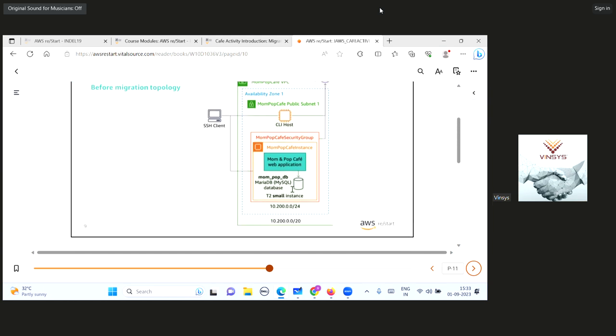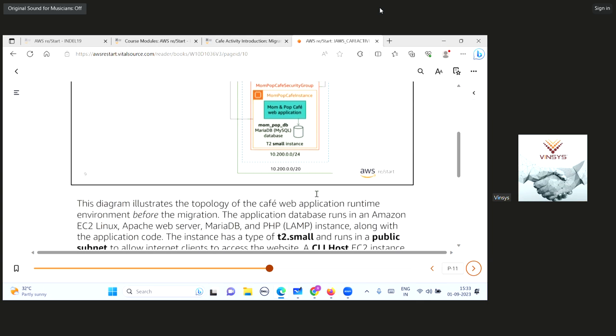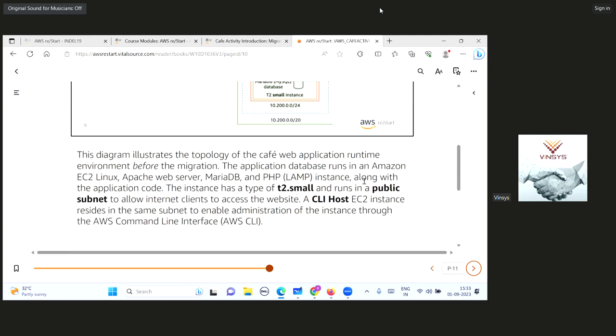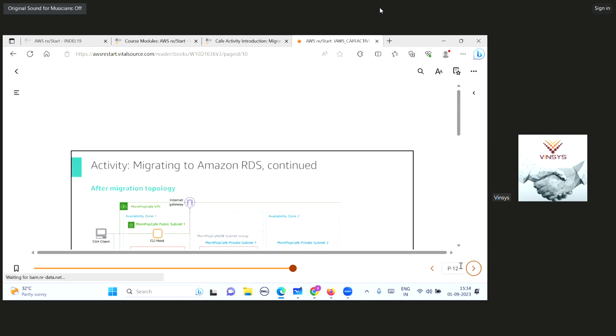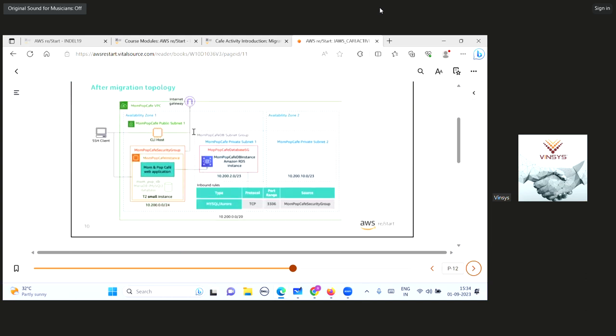So right now you are having this Mom and Pop Cafe web application that we have installed earlier, right? So that was on the LAMP. It is t2.small, it is LAMP, it is in a public subnet and allows internet clients to access the website. A CLI host EC2 instance resides in the same subnet to enable administration. So they are providing you this CLI host. So using that, you are going to do all the management activities. That is the migration. Okay.